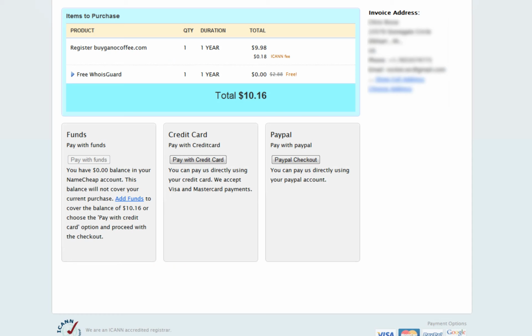Okay, the final step is going to be making our payment. So you'll need to choose how you are going to pay for your new domain name. Now you have three options. Since you are a new user and this is a new account with NameCheap, you probably will not have funds available in your NameCheap account. However, you have two other options that you can use.